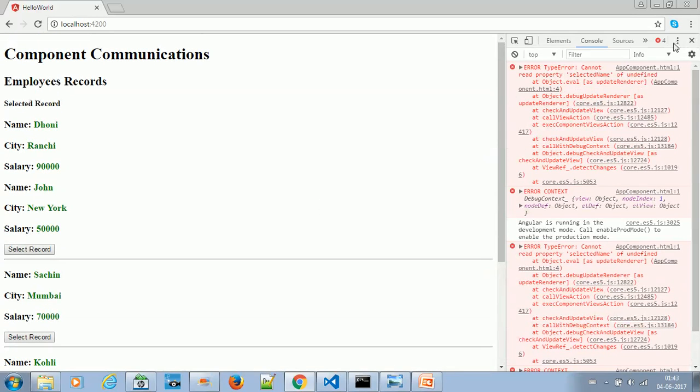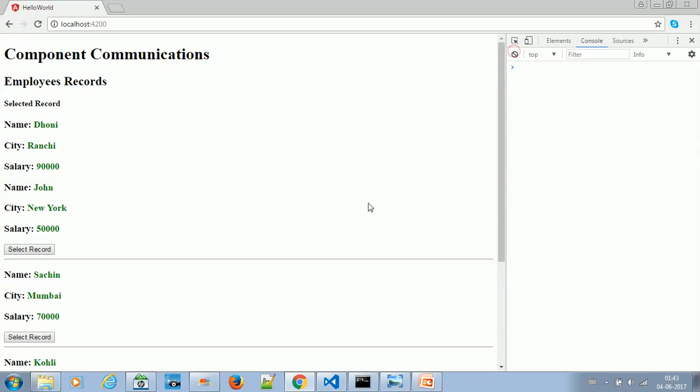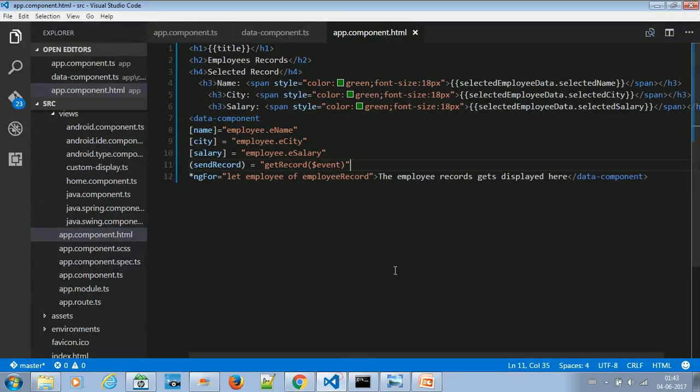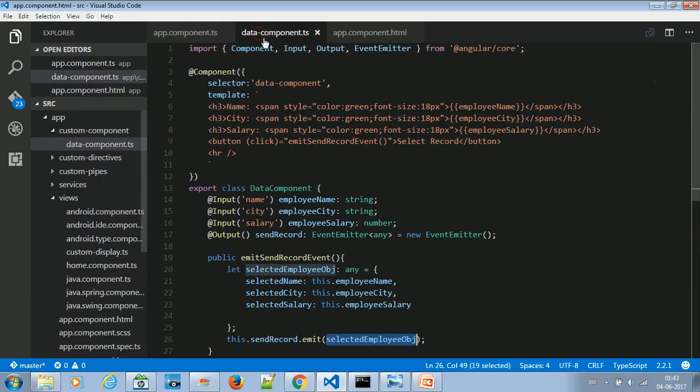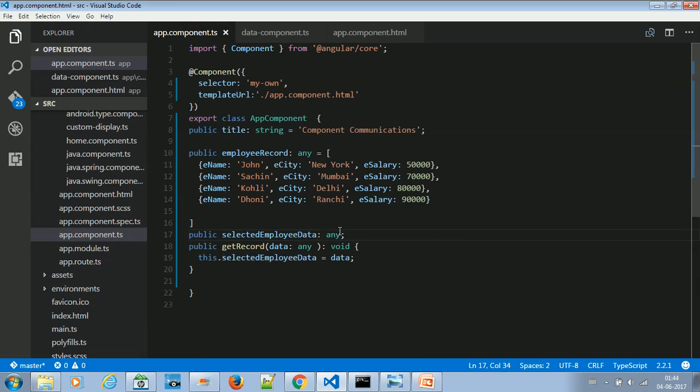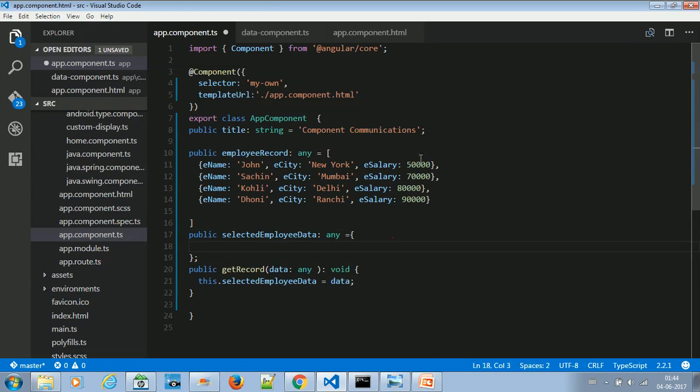This issue is coming because initially it is undefined, there is no value. So you can keep a check on that and modify this code. Initially it is trying to take selected name, so as long as I am not clicking the button, it is not getting this selected employee data dot selected name. It is empty, right? To overcome that error in a real project, here it doesn't matter, still it is running, but in a real project there is a workaround. When I am declaring this selected employee data, what you can do is just assign an empty value to this, and that error will not come.